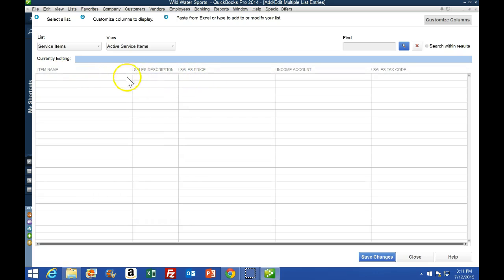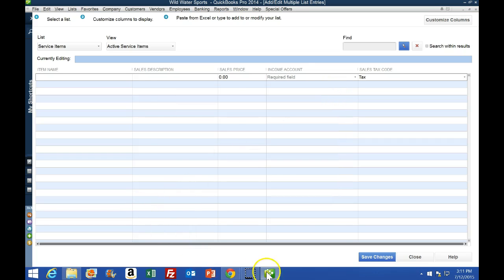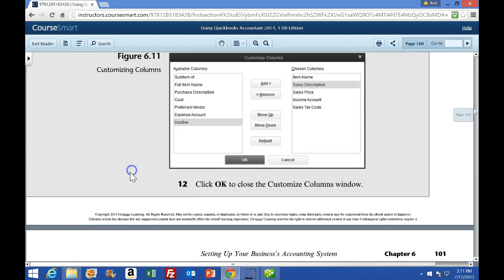Now you might want to open some of these up and close some of these. So you can do the same thing just to widen the space that we have, like so. And the sales price probably doesn't need as much space. The income account we probably don't need as much, and the tax code. So we can enter that information. Probably not as relevant here, will be more relevant later. I'm going to go ahead and close this pop-up window and scroll back and see what we have next.